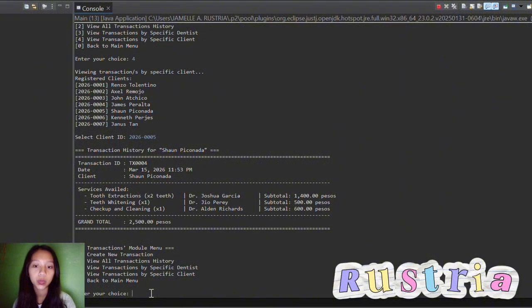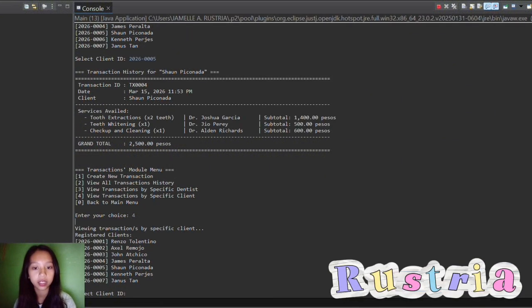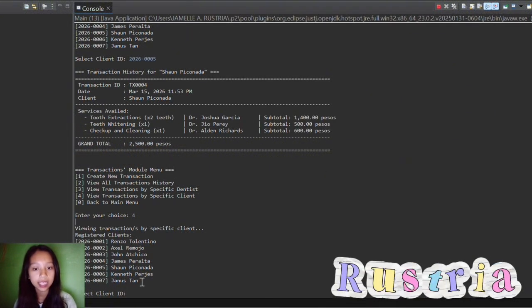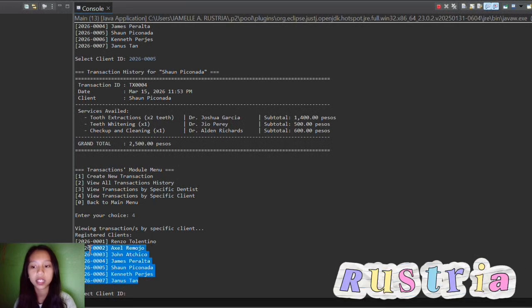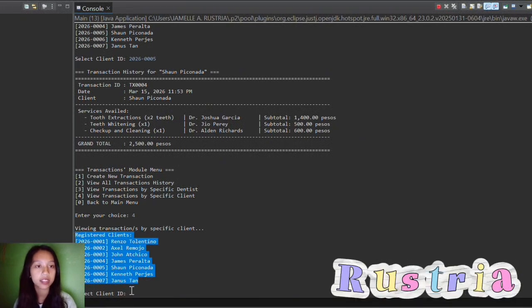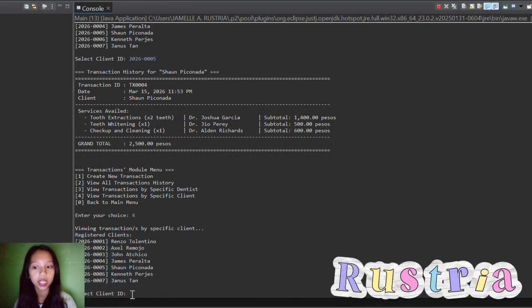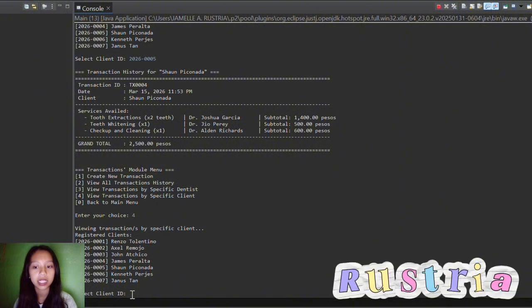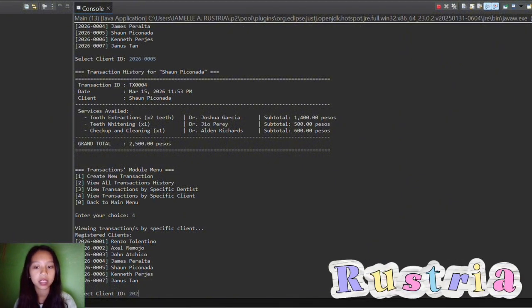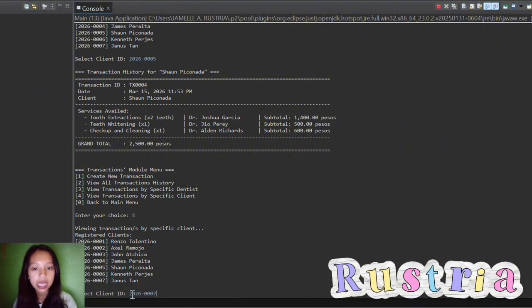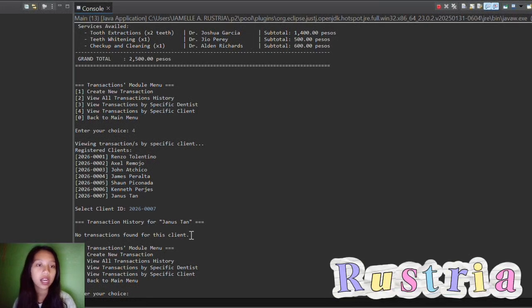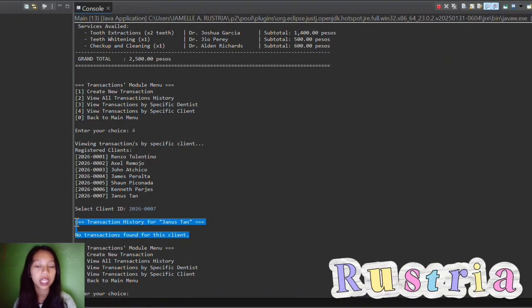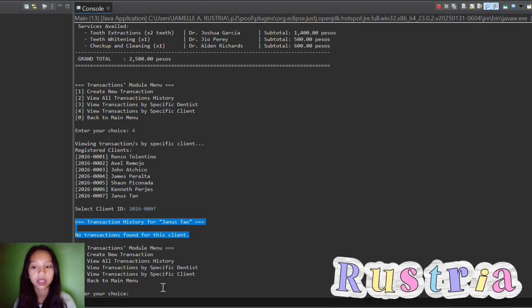But since what was displayed in the earlier list are all registered clients, which means this may include the ones that are archived. For example, let's select client with ID 2026-0007. The system will display that there are no transactions found for that specific client.